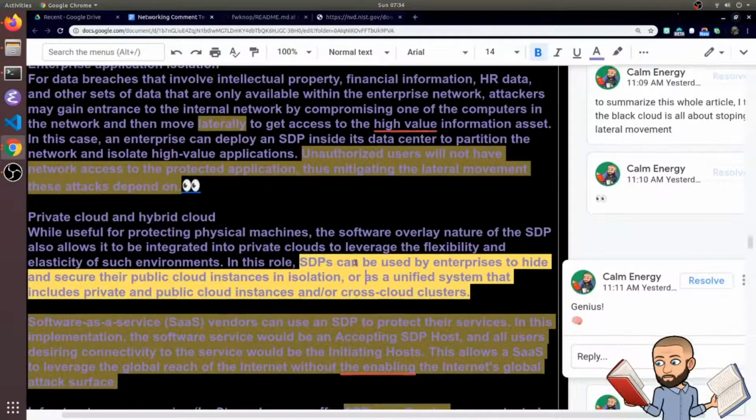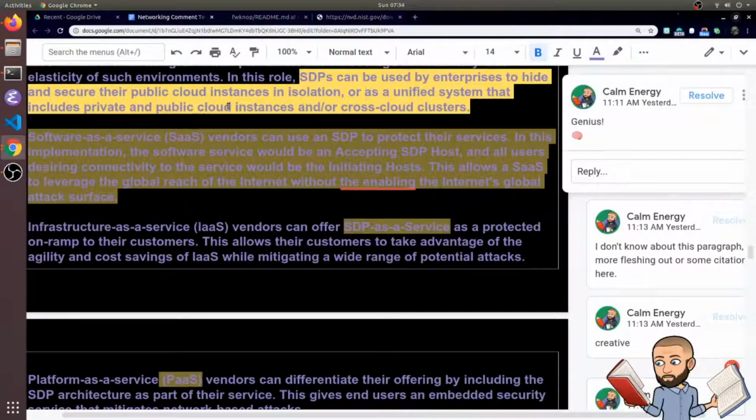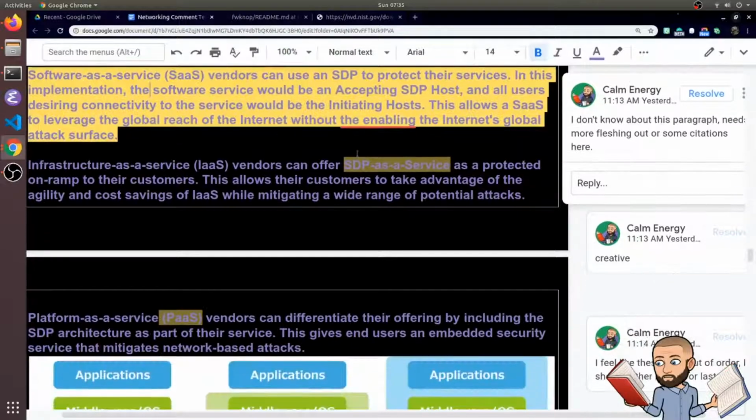I thought it was pretty genius here where they say SDPs can be used by enterprise to hide and secure their public cloud instances in isolation, or as a unified system that includes private and public cloud instances and or cross-cloud clusters. So we all know cloud computing is big, and it's also getting big in the government, which means so is cloud security. This paragraph right here is just a tease. They don't really tell us very much. I'd have to do research and watch a video of somebody walking me through the process of this. And then look at that.